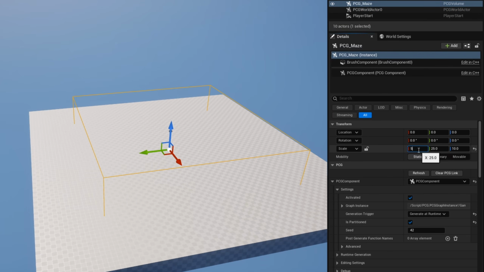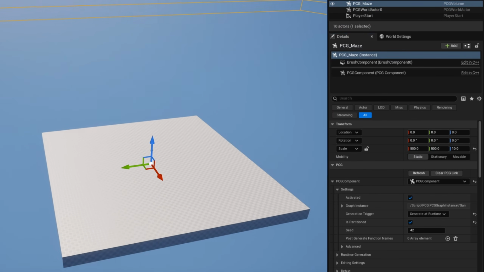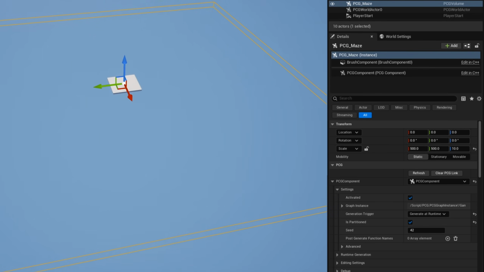Also go ahead and scale this quite a bit higher to something like this to cover a larger area so we actually really get to see a larger maze. And now let's go ahead and open it and get started.